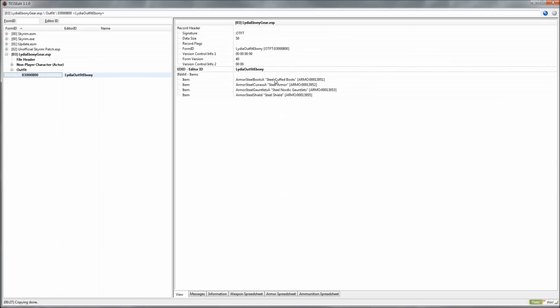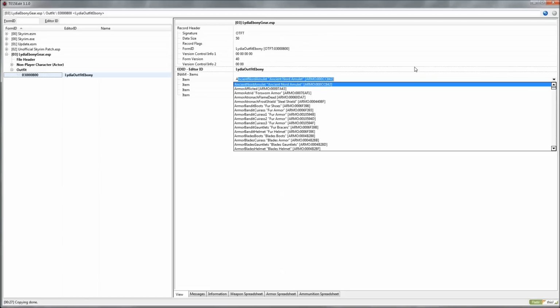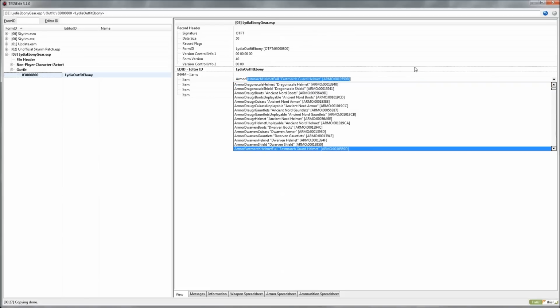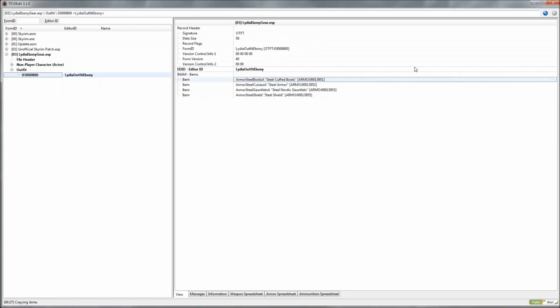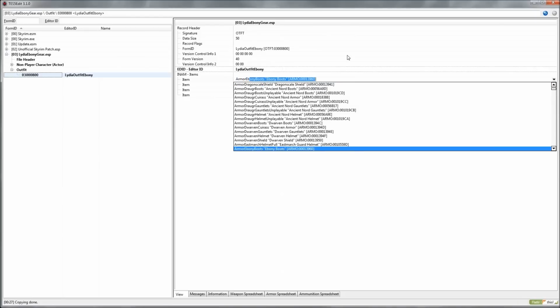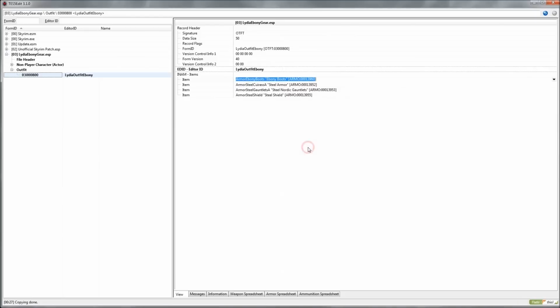It still has all of the steel armor by default, but we're going to go ahead and change all those to be ebony. So just like I showed you before, you can click on any record and either wait for it to turn into a drop-down, or press F2 and start typing. I don't know the exact name of the armor, so I'm just going to start typing armor ebony. Okay, and there it is. Oops. Armor ebony boots. So like that.